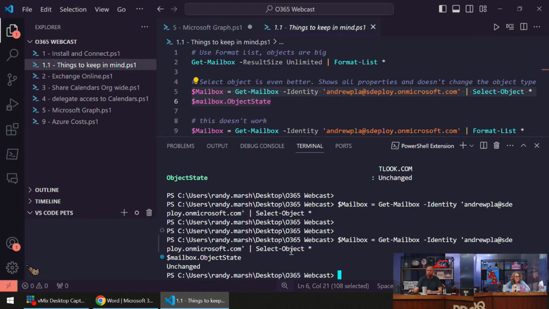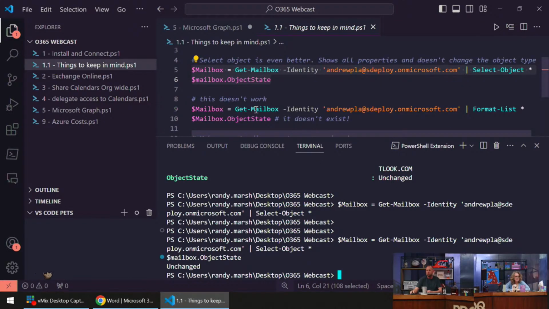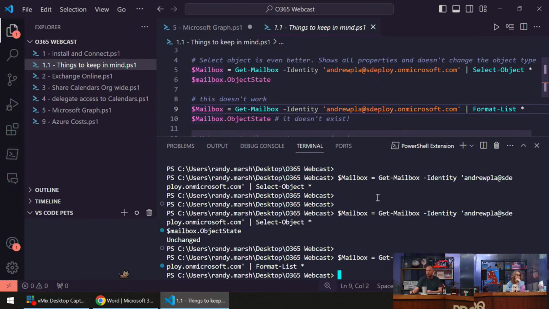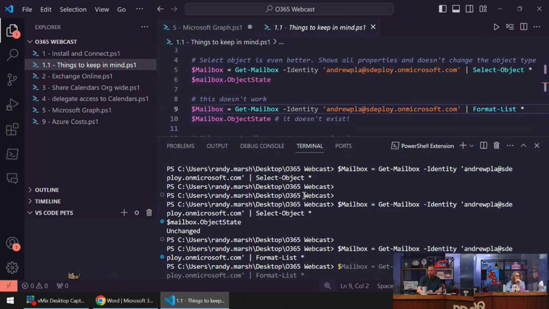Now, if you go to line 9 and you run that with Format-Table or Format-List, table would do the same thing. But if you do it with that, you'll see ObjectState isn't there. And this is a hurdle and kind of trap that I see a lot of people fall into when they are trying to look at doing more automation and more things in PowerShell. They won't know why there's no object there. So yeah, if you run mailbox.ObjectState again, you'll see there is nothing there.